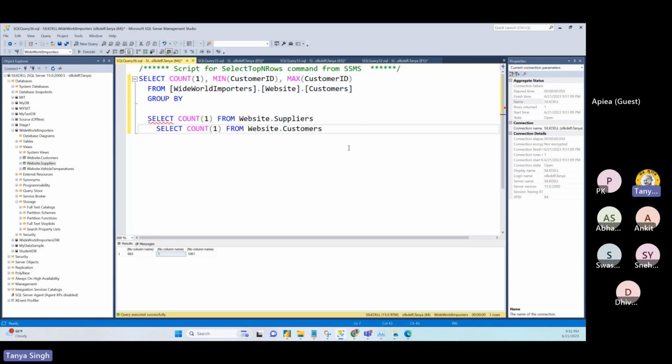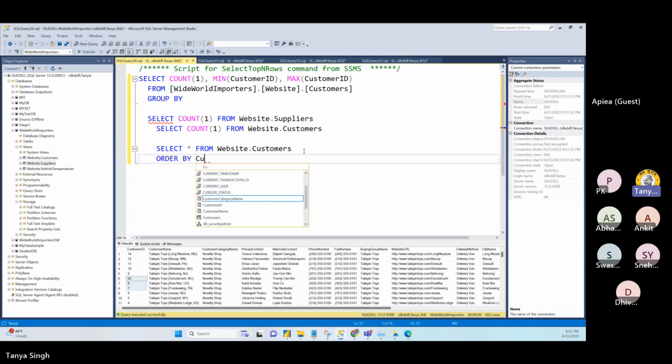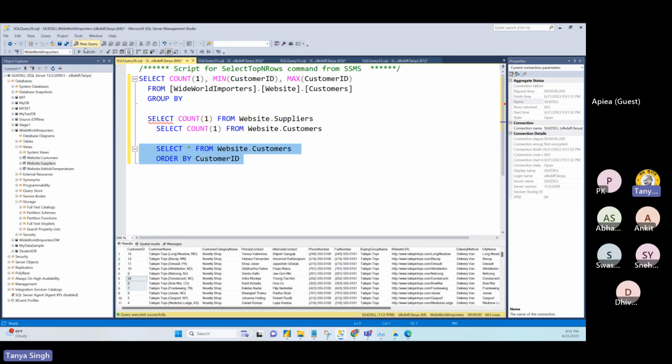And if you want to validate what it means, you can simply select star from website.customer, right? If you run this, we have used the min and max of the customer ID, and if you run that, this is your customer ID, and it's random, right? So how can you see that? Use the order by customer ID. So it will do the ordering, and then you can see what's coming first.